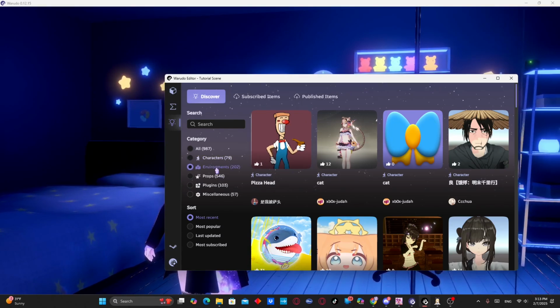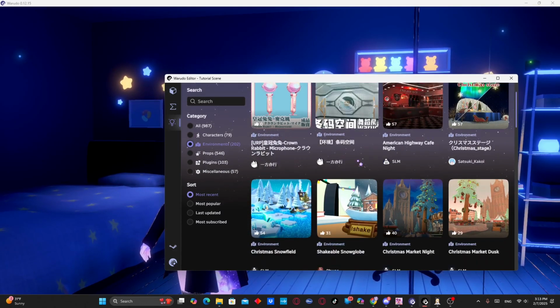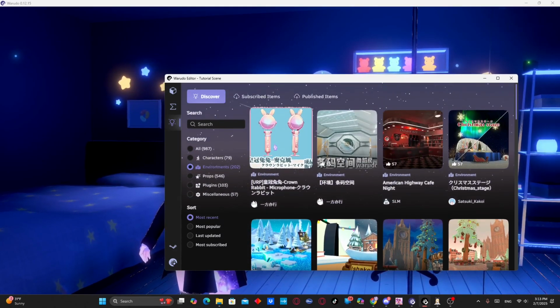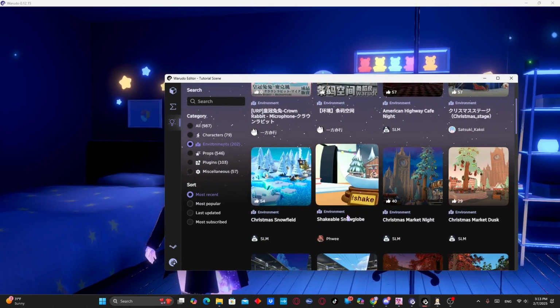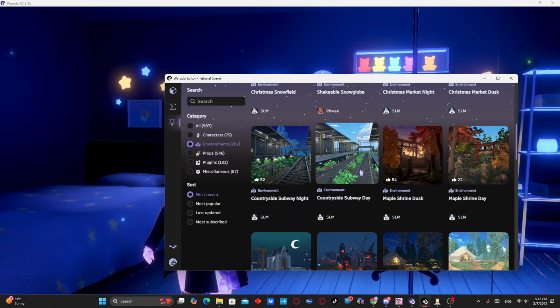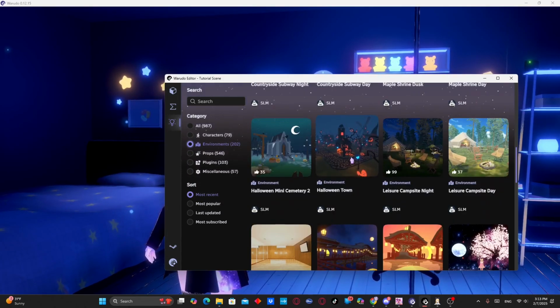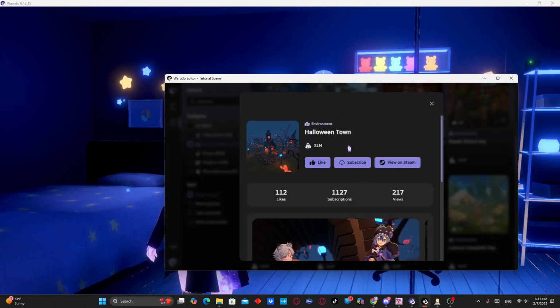All right, what we're gonna look at is the environments though. So the environments are... why is this an environment? That is a prop. But environments are going to be those backgrounds and everything. Basically, all you do is if you find one that you like, let's see, I don't think I have this one downloaded. Yeah.